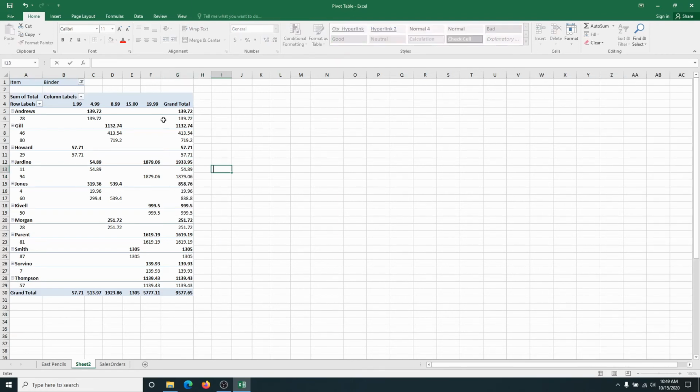And since this deals with the number of binders being sold, we can come down here to sheet 2, which is the one we're working on. We can rename that. So we'll double click and we can type in binder sales. Hit enter to lock that name into place.